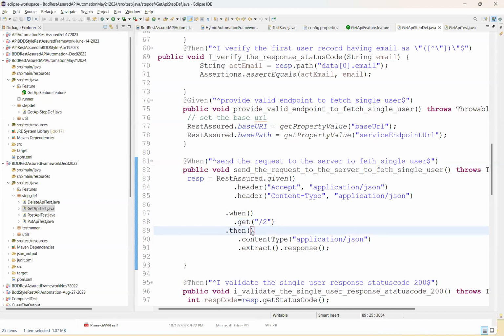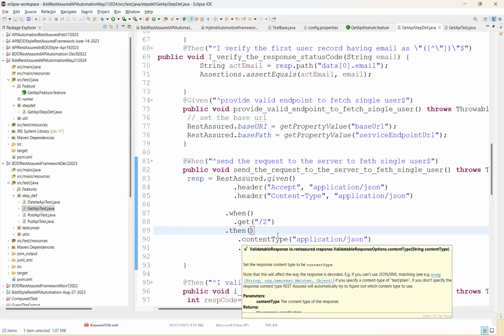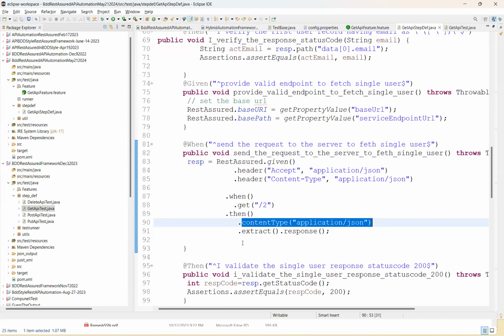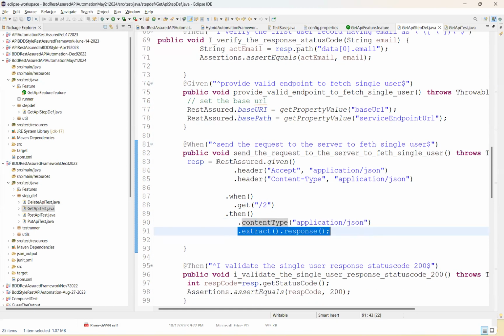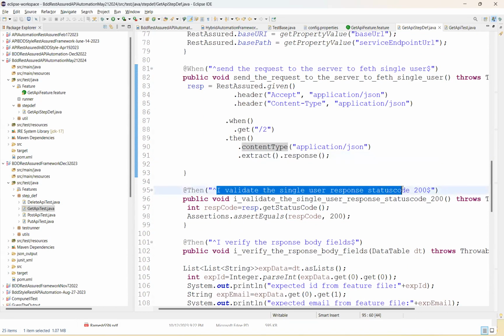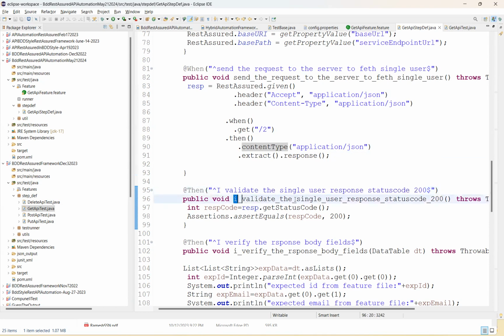Next, then if you want to verify the request response header, just verify this, otherwise it's not required, but these two are mandatory. So then the next step: I validate the single user response status code 200. See, I validate the single user response status code, that one.